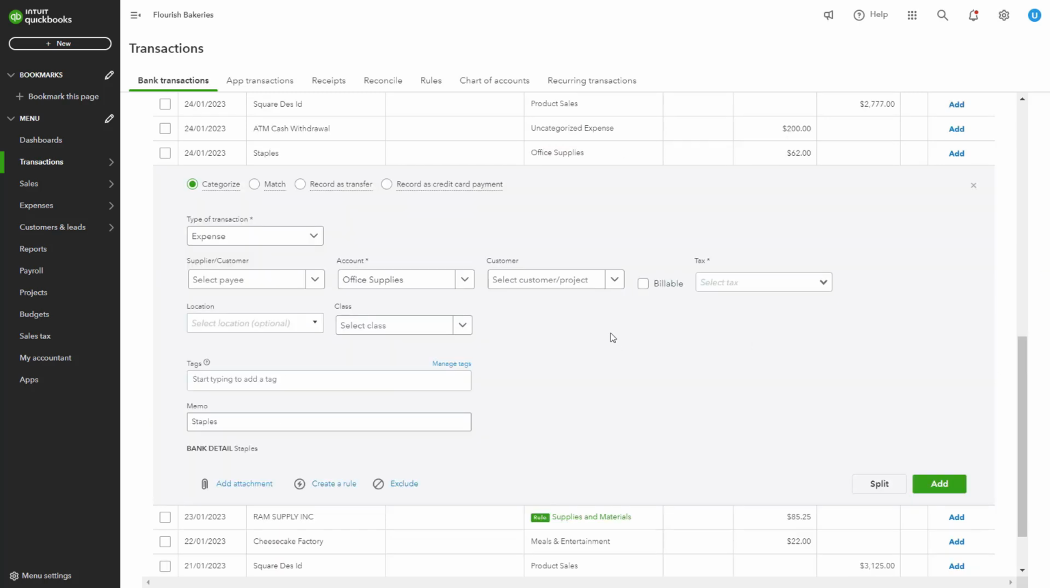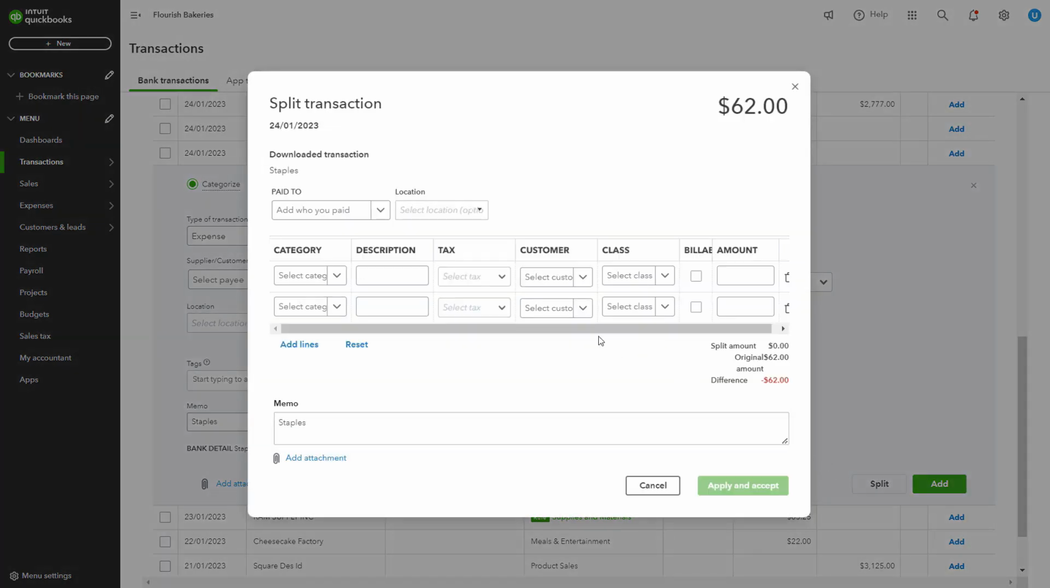If the transaction needs to be split across multiple categories or projects, click Split to allocate the appropriate amounts to each category. For example, if a payment covers both office supplies and marketing expenses, you can allocate the correct amounts to each category.